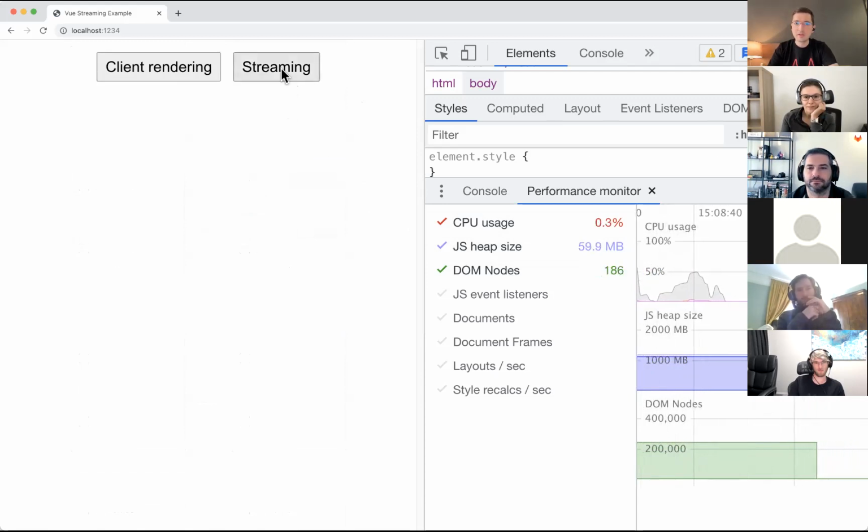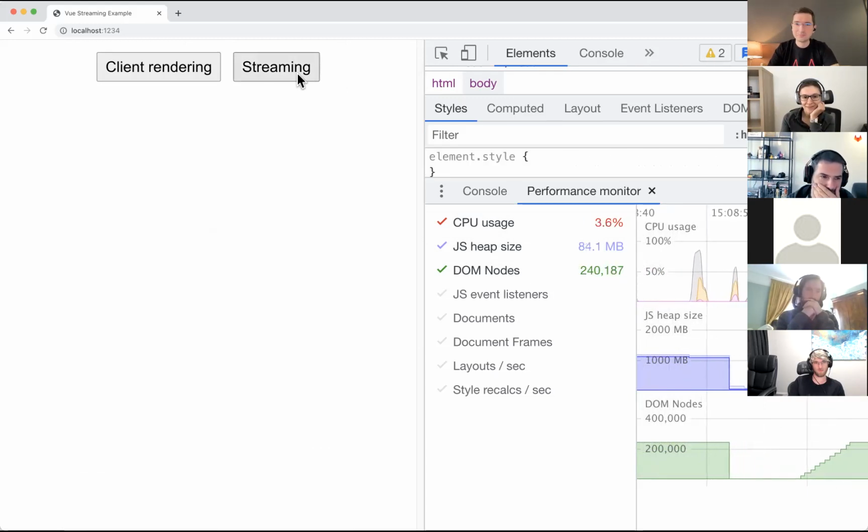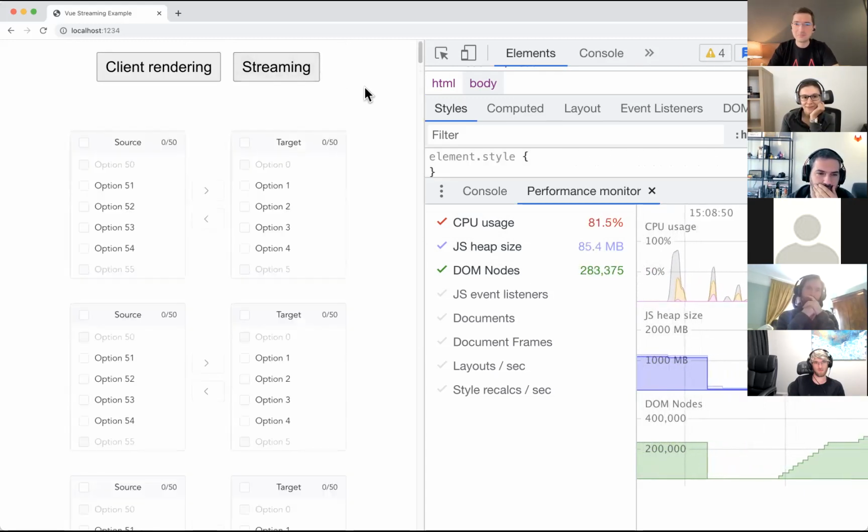Okay, and let's try streaming. You might have blinked there and missed the loading label. I'll try it once again. So as you can see, it starts streaming as soon as I hit this button. There is no visual delay at all.